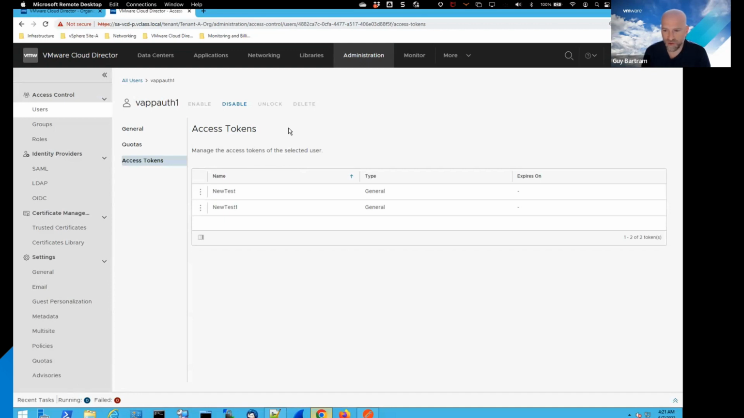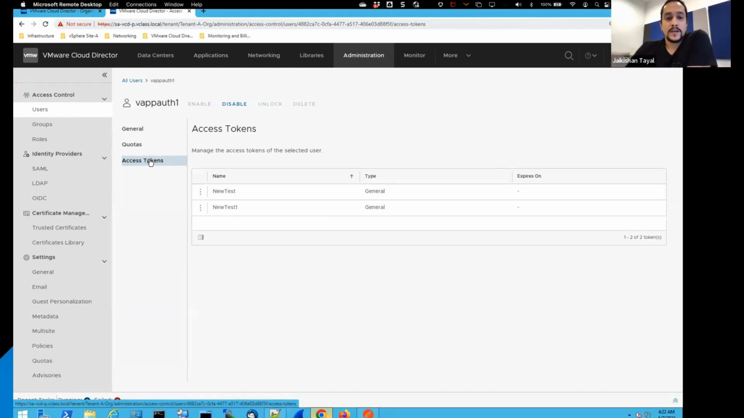Okay. I see that they've got no expiry. One thing to note: the API tokens do not have an expiry, but the access token which we generate from the API token does have an expiry. Yeah, that's right.